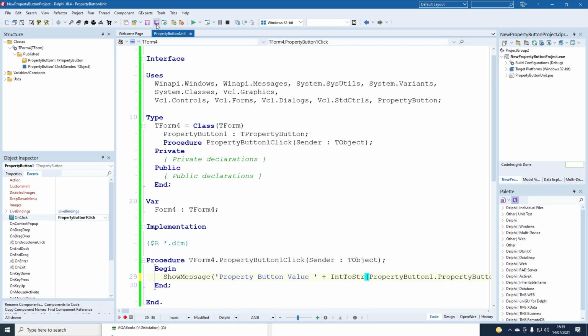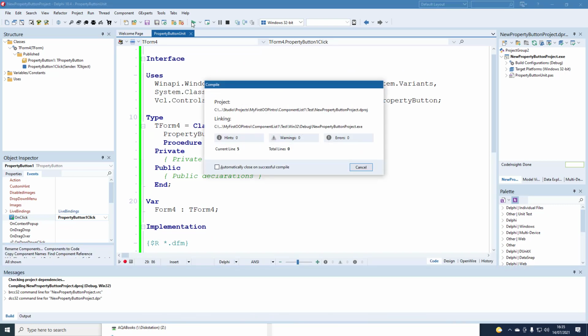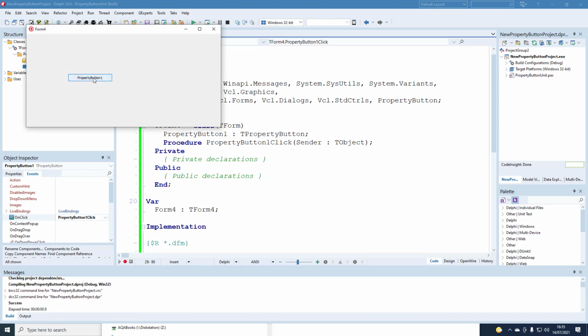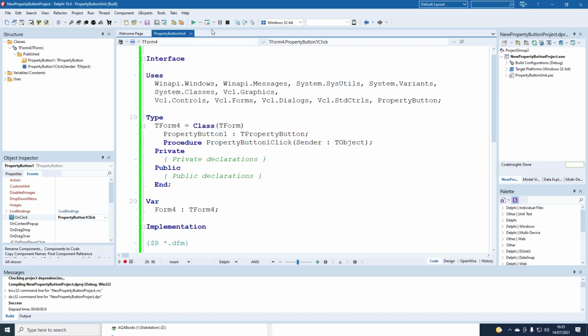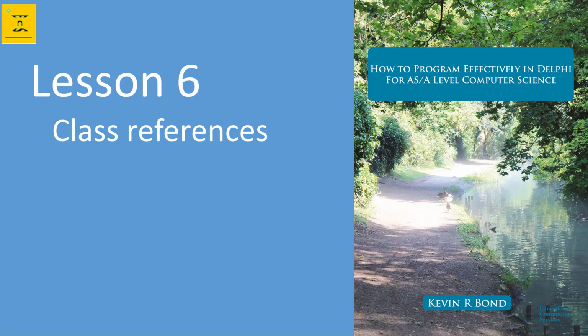So we'll save all and run. So if we click on the button, indeed the property button value is 6, which is what we set it to in the Object Inspector. And that's the end of lesson 5. Next up, lesson 6.